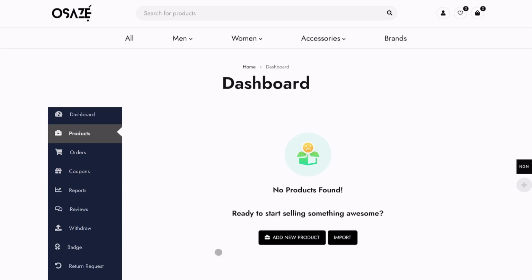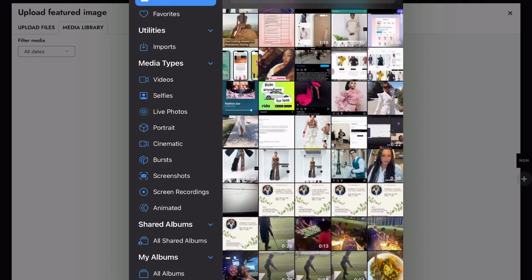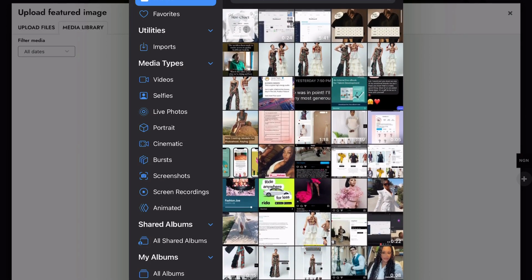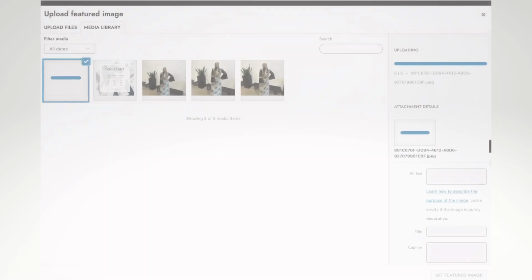To add products, click on Add New Products and upload an image or several images from your computer or mobile device. You may also upload an image of your size chart for later. Once uploaded, set your featured image and add alternative images.